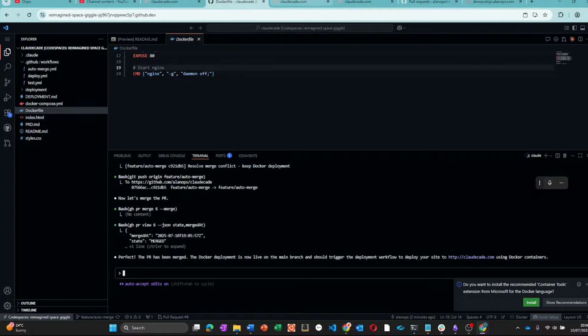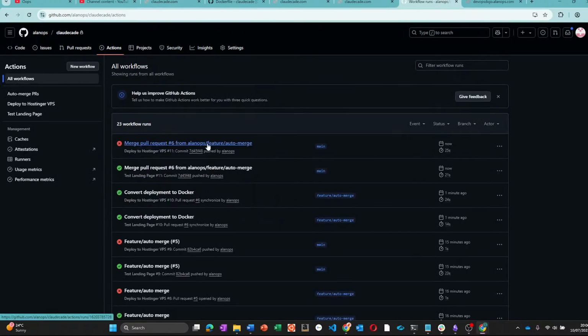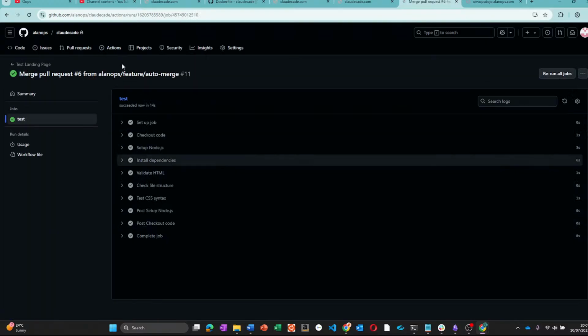So the PR's been merged. Let's check. Yeah, so it's merged 25 seconds ago. I don't get why this is triggering two workflows at the same time. That's the test.